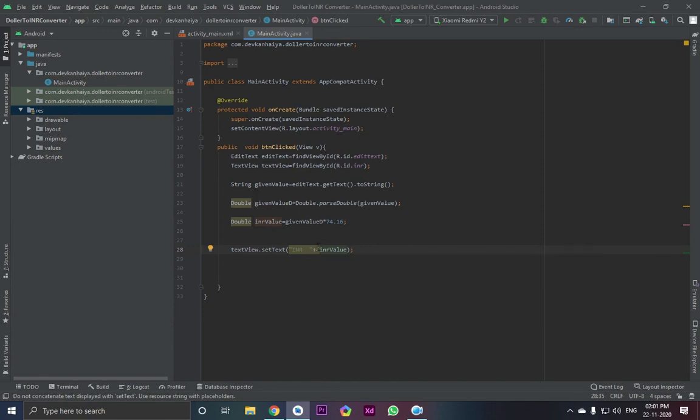So I will explain one more time. First we need to get the value from activity main. How do we get it? By using the ID, R.id.textView. This code is to get the value from activity main, or give the value to activity main. Then we get the value from the edit text, that is given value, and then we convert it into double, and the double value will be converted into INR value, and then this value will be shown here.